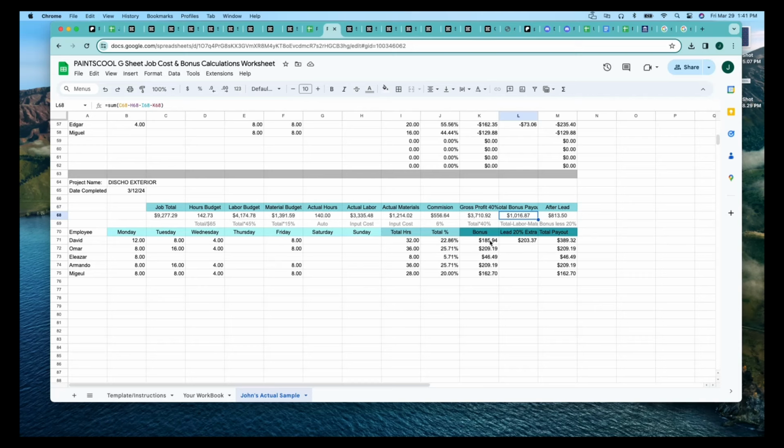So we've got 203 extra to the foreman on this one. Plus, based on hours worked, 185, 209. So these are really good payouts, really good bonus for the guys on this project. If you're doing a project like this and you're getting bonus $390 for the week on top of your paycheck, that's pretty solid.